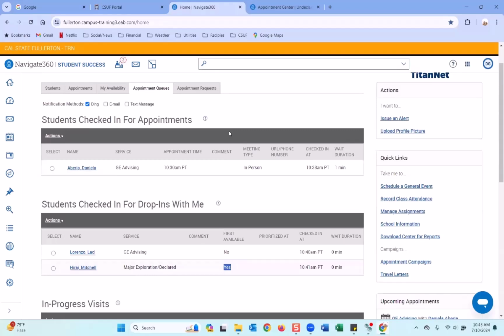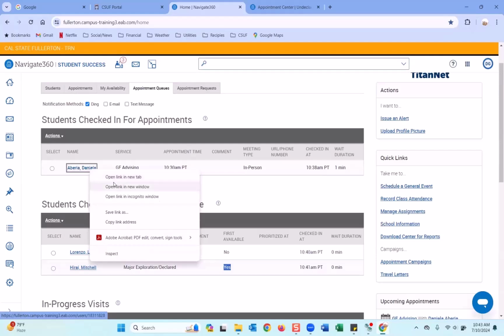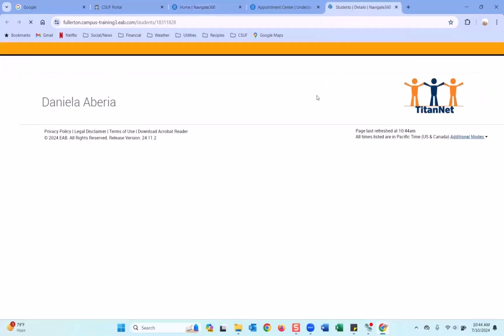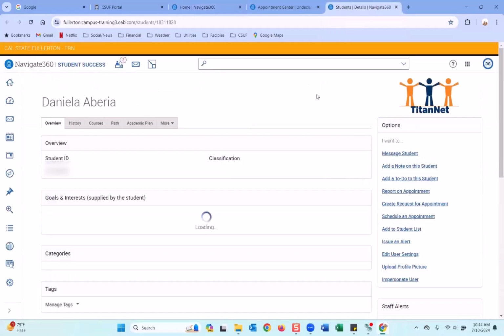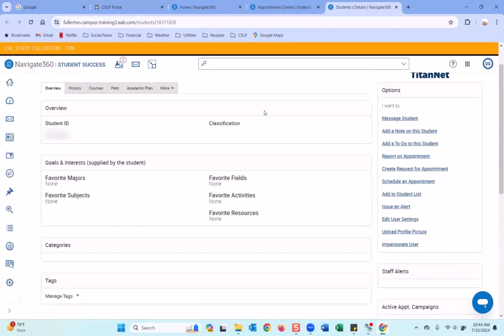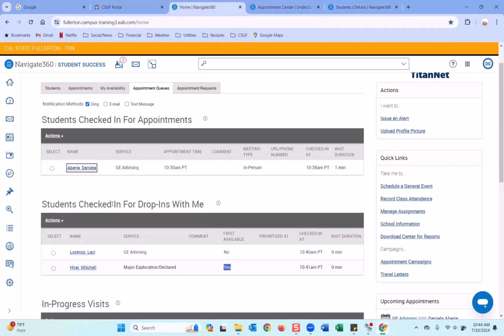When I'm ready to meet with the students in the queues, there's a couple of things I would want to do first. I always recommend that before you start an appointment, I usually do a right click and then open link in new tab. That opens up the student profile in a new tab, and here you can see the different student data. And this maybe is not the best example of data that you would have available.